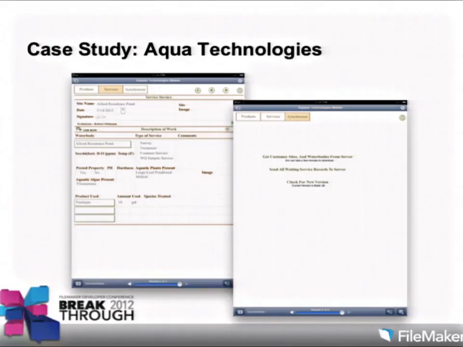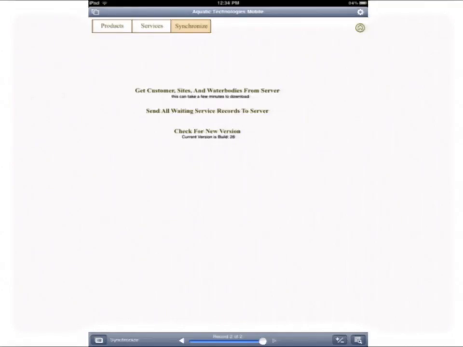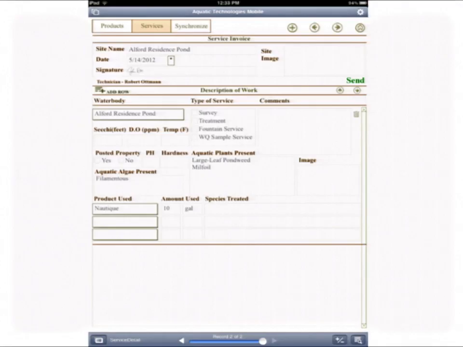Okay, so we're going to start with the Full City Aqua Technologies solution, which you all saw twice in the keynote and probably have seen a little bit more throughout this week. So here are the befores. This was the synchronization screen. And this was the screen where most of the activity happens.